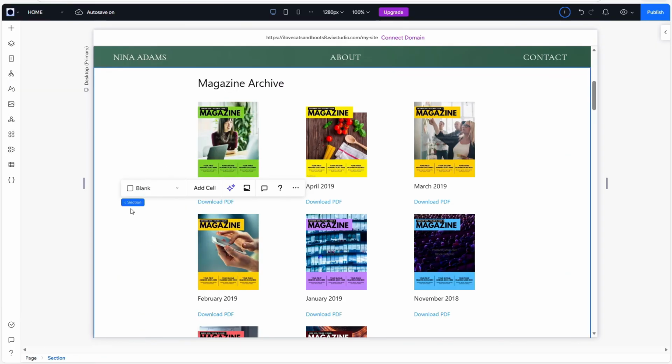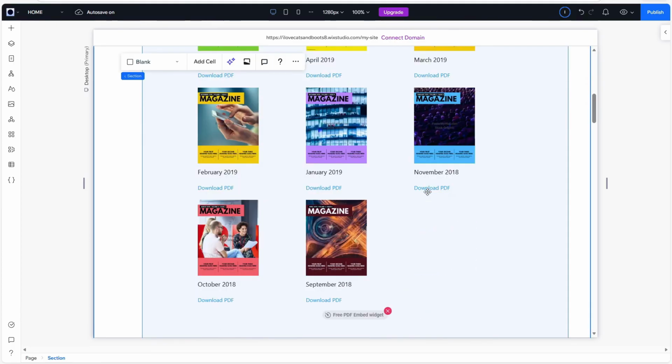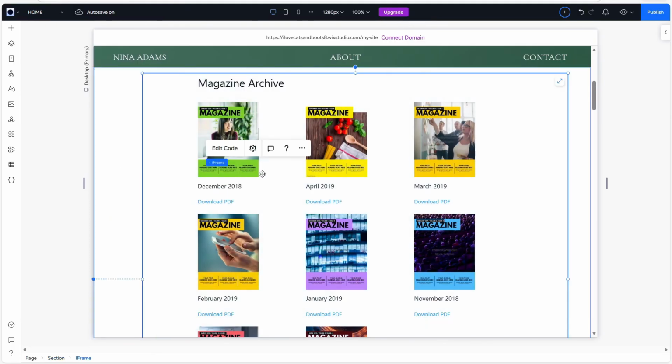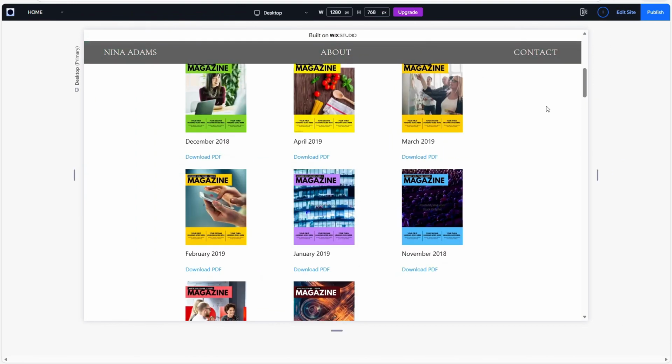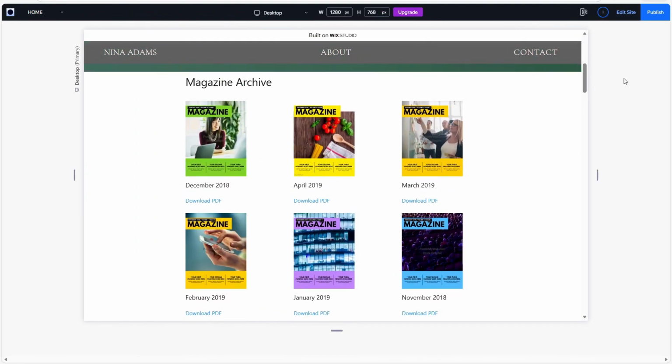As you can see, I have changed the font of the widget, and the next step is to preview the website, and to do that, go to the top bar and on the right hand side, simply click on the eye to preview. And as you can see, we now have a PDF embed on our Wix Studio website.